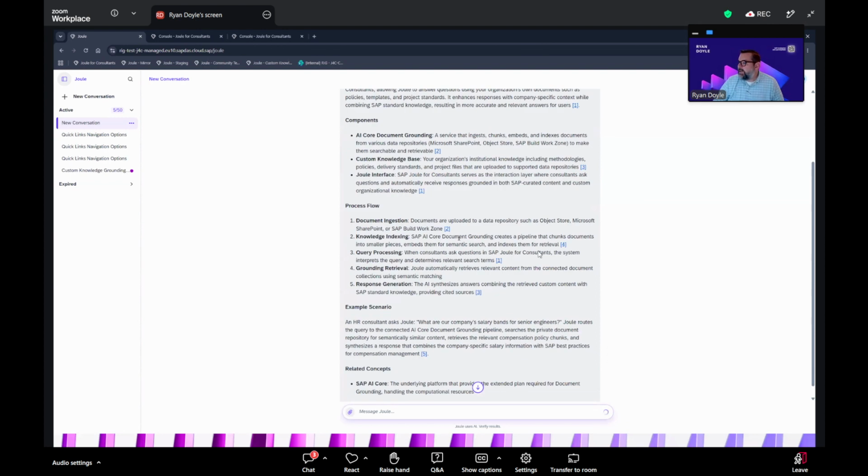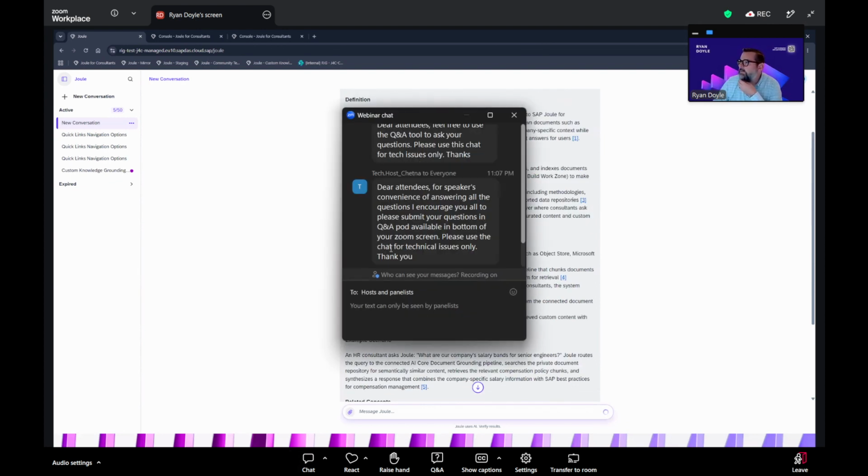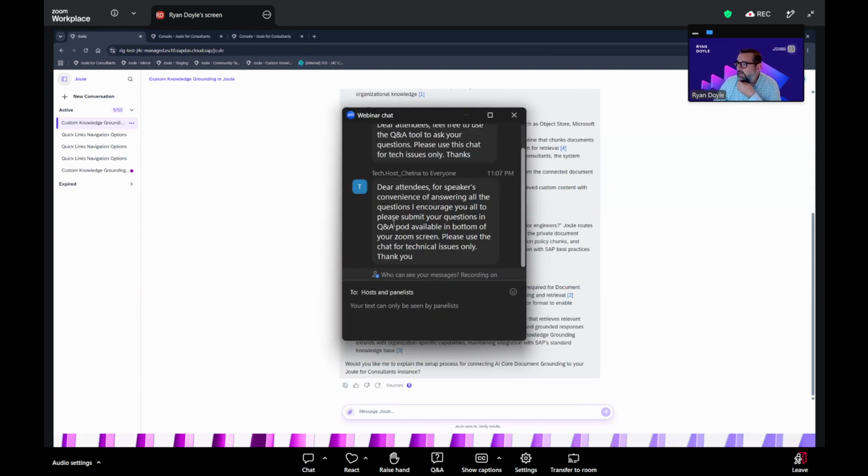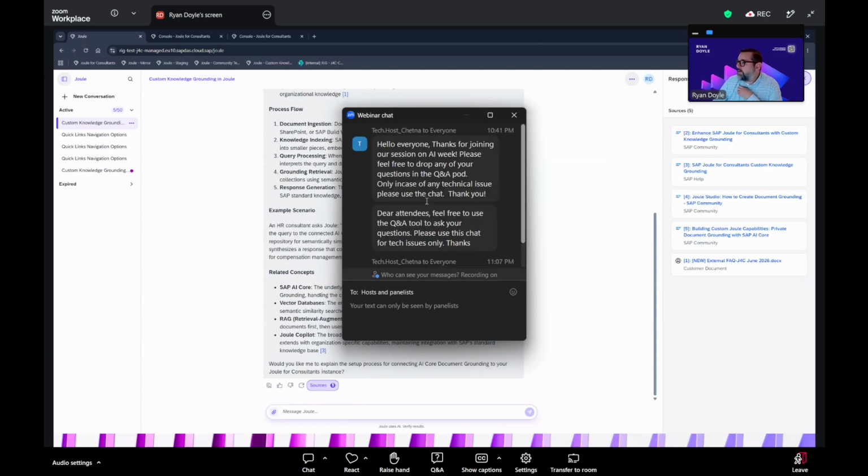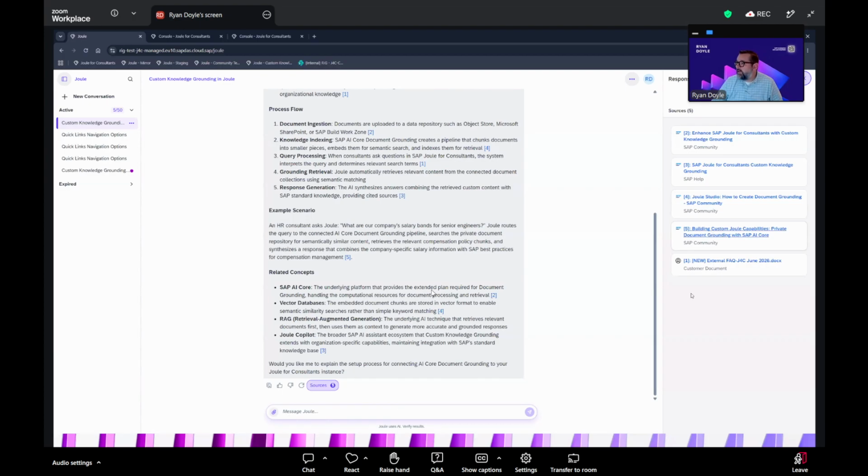So we get a solid overview of how custom knowledge grounding connects and works with Joule for Consultants. And if we look at the sources, we have information from the SAP knowledge base, but we also have a link to a document that is stored in SharePoint. In this case, it is the FAQ document for Joule for Consultants itself. If we click that link, it will open up that SharePoint document for us.